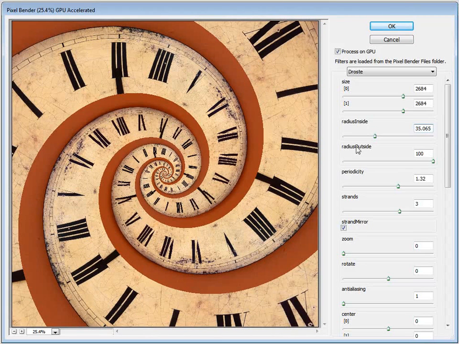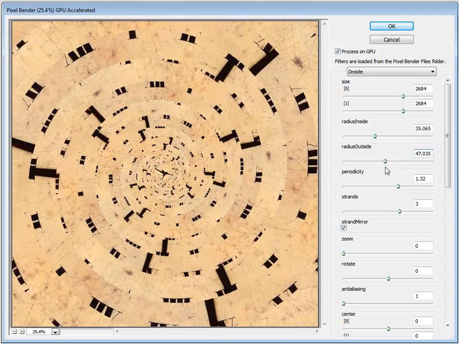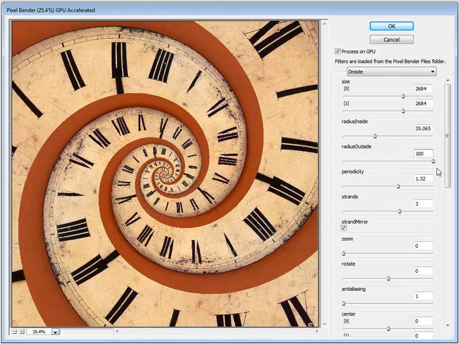When we adjust the radius outside slider, we're going to affect this brown area. The default is 100, which is the highest value. If we decrease it, you'll see the brown area will begin to disappear until it's completely gone. Now I want it to be there, and I want a good spread of this brown area, so I'm going to leave it set at its 100 value. Once you've got your spiral looking the way you want it to look, all you need to do is click OK to render the image and return to Photoshop.